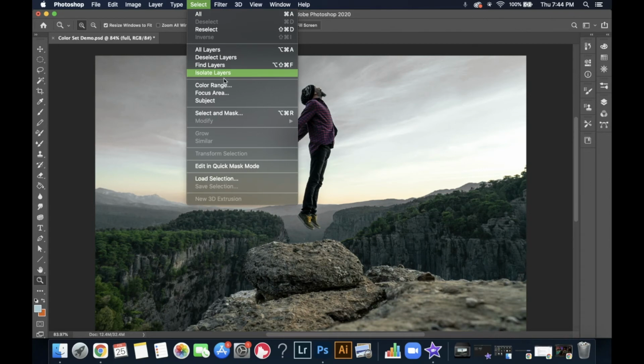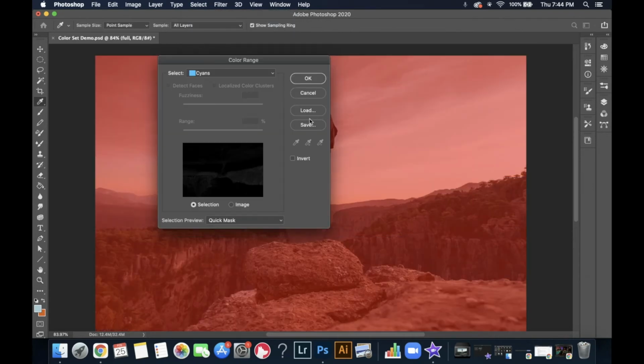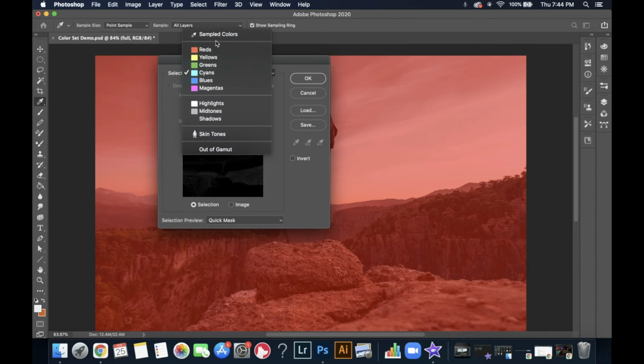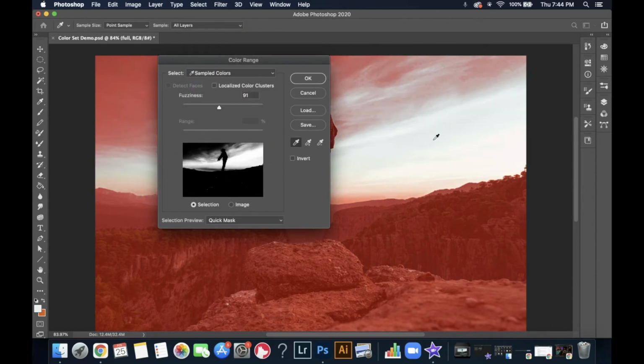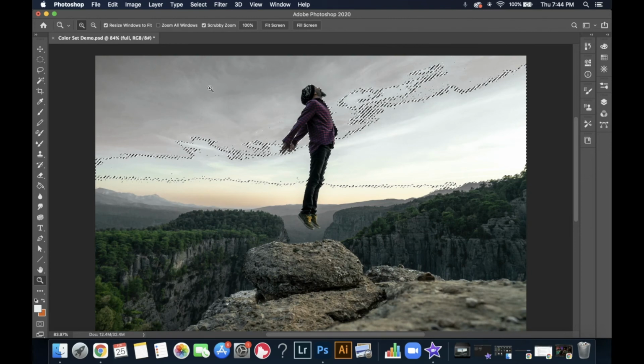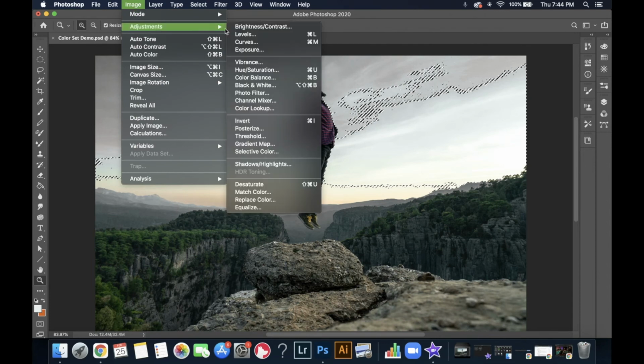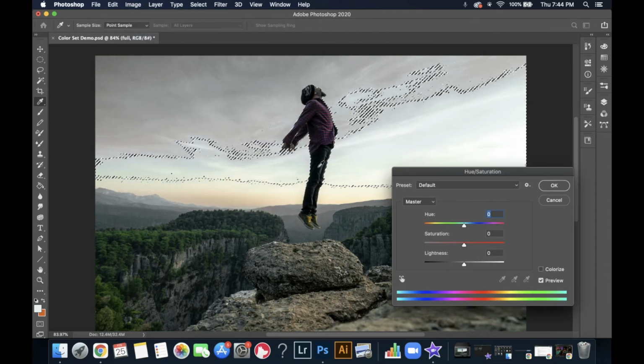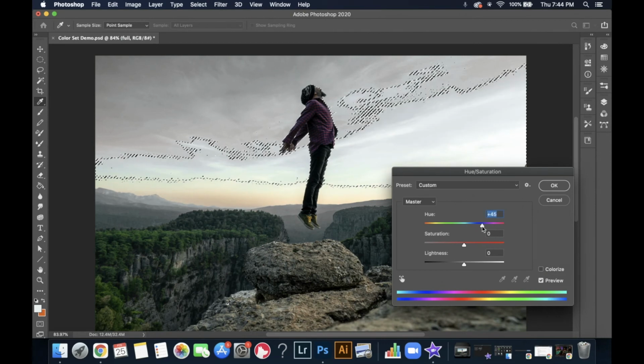I'm going to come to select a color range. This time I think I want the sky. So I'm going to go to sample colors. Looks like I'm pretty happy with that. But let's bring it down just a little bit so it's not stealing everything. Press OK. You can see my selection's a little bit more defined here. So we'll come again to Image, Adjustments, and we'll play around with the hue and saturation again because I just like playing with colors.